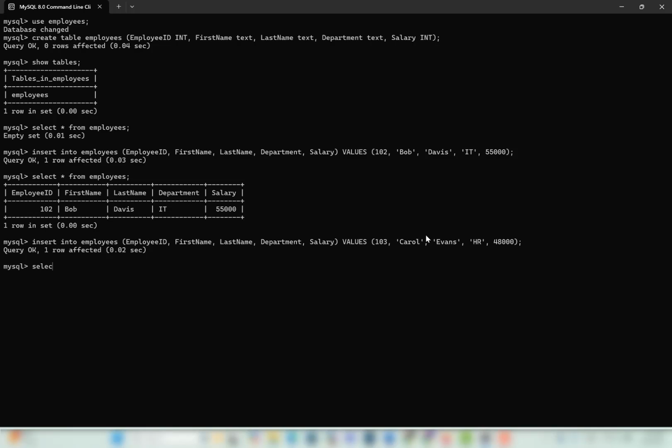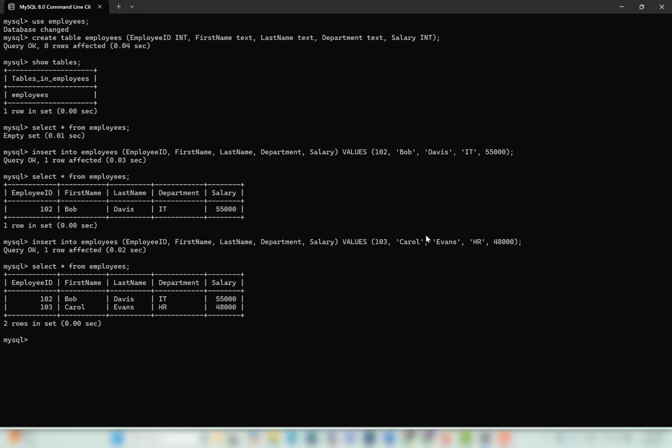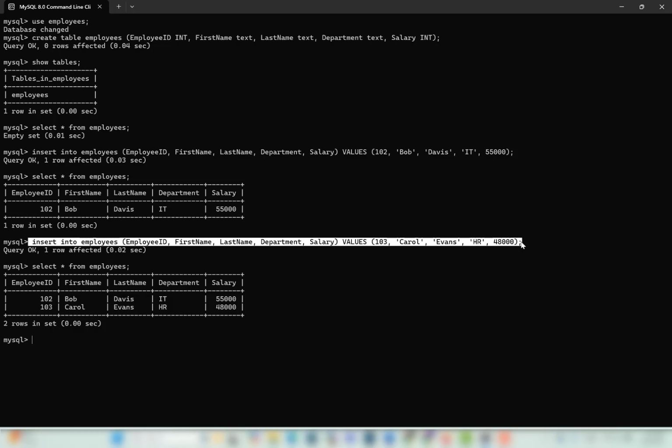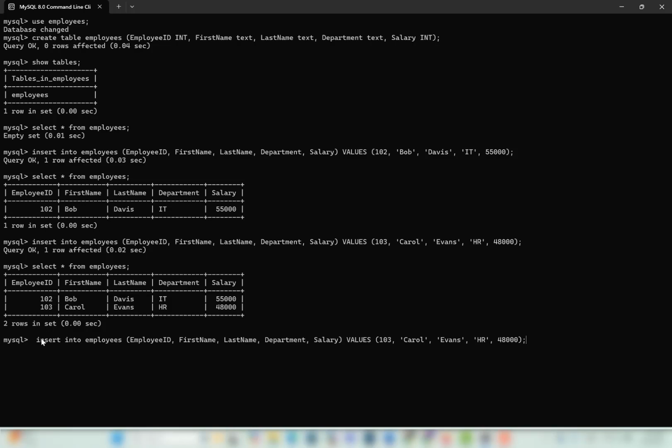Again, we can select all the records. Select star means select all the records from the employees table. And you will see that we now have 2 rows, one for Bob and one for Carol. And finally, we are going to insert the last record, which is the third one. Again, I can copy paste this and then put it here. Insert into. Now, the employee ID is going to be 104.